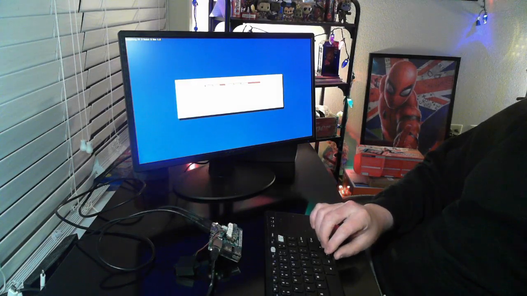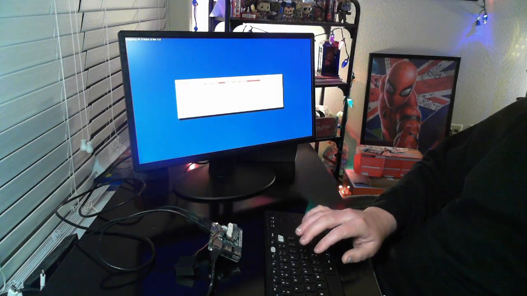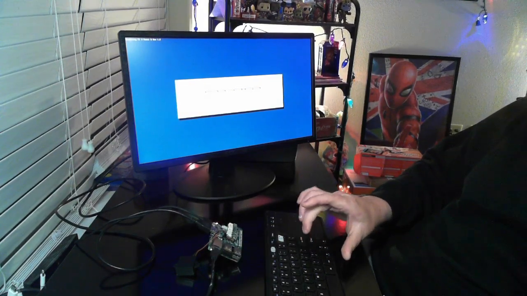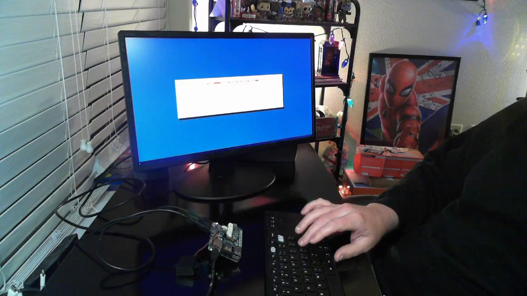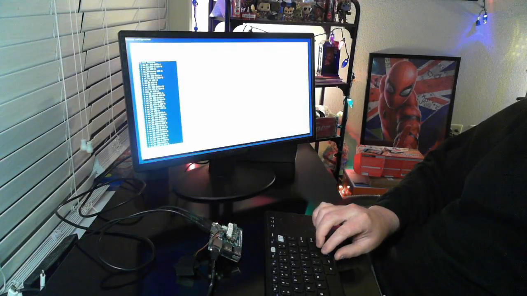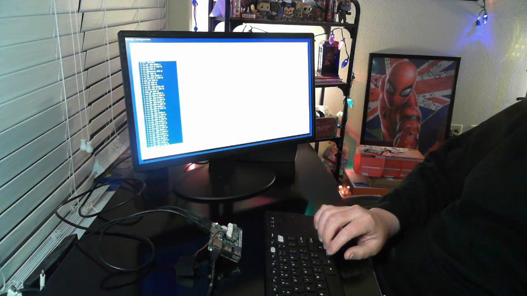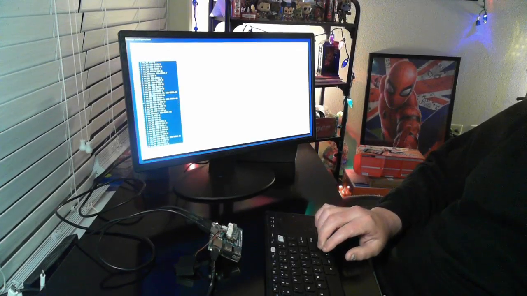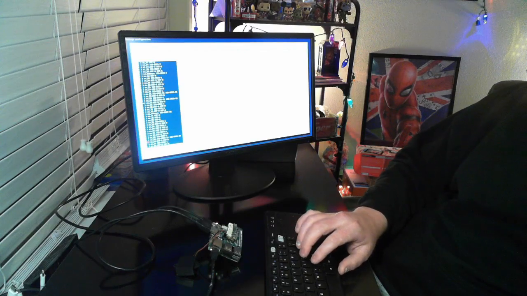Okay. Well, let's go to localization options. Locale. Oh gosh, I don't know. English US. UTF-8. That sounds about right. Yeah.